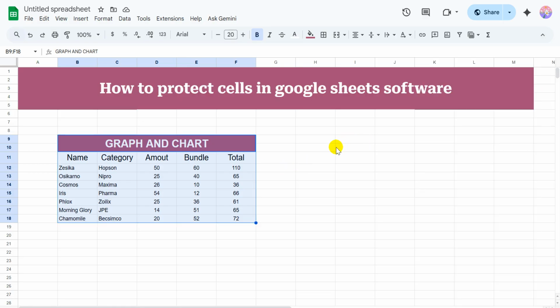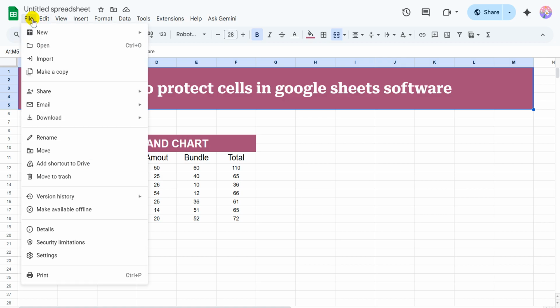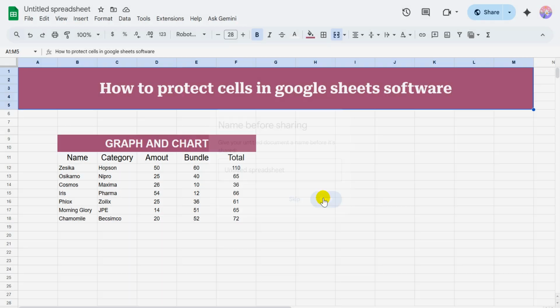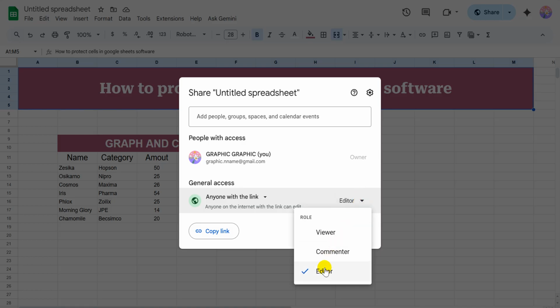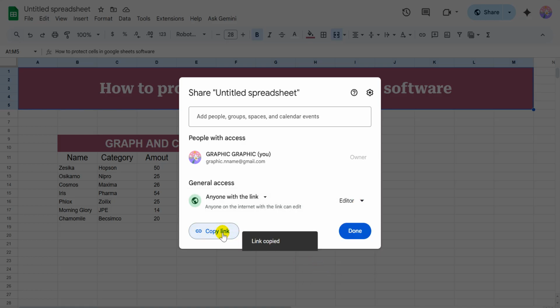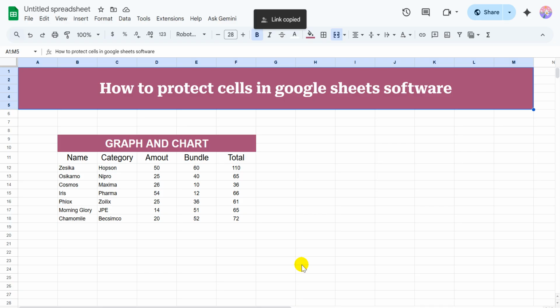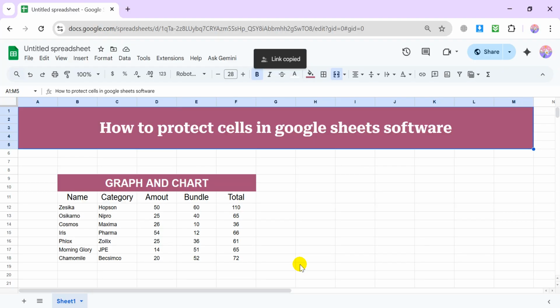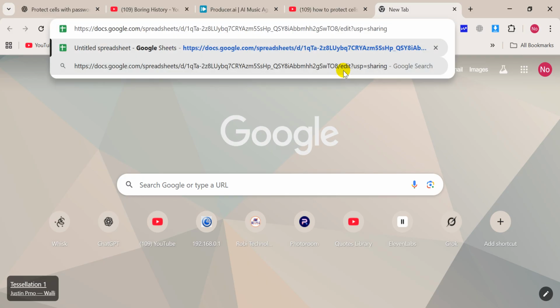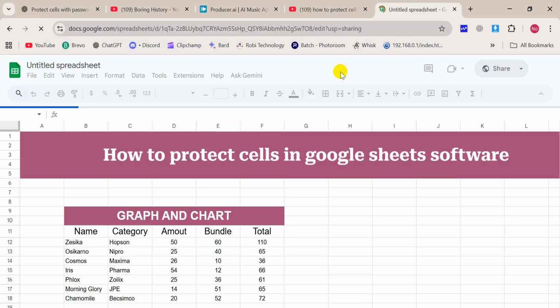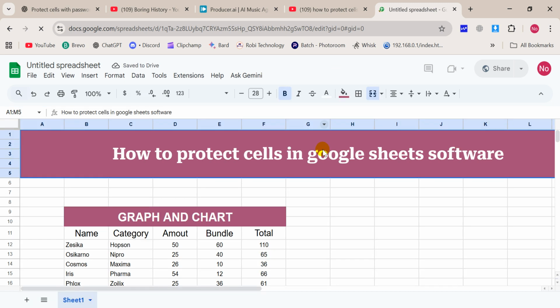Now I close this. Now I go to the File menu and share the sheet with others, and we can see here the general access is set to anyone with the link, and the role is editor. Then click the Copy link option. Now I have copied the link of this sheet. Then we go to another profile and paste the link and access this, and we can see the sheet.